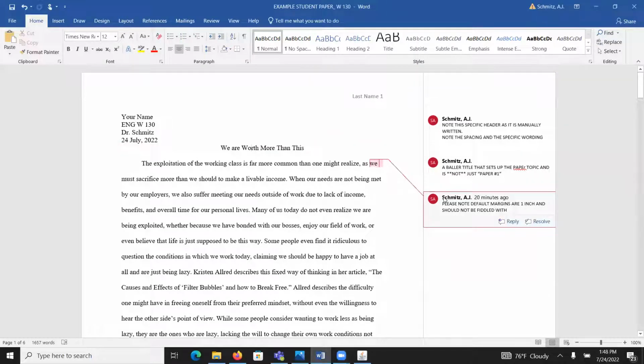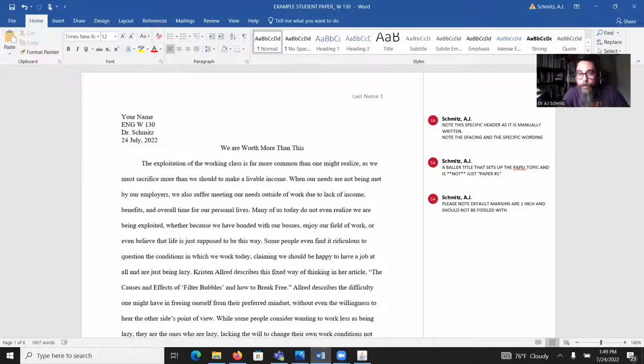The next thing after that is, I want everyone to pay attention to the margins, especially as you go all the way over to the left, all the way over here. This is a 1-inch margin. These are default margins, folks. Do not mess with your margins. We as professors can see if you've messed with your margins. We can see that your paper's narrow.